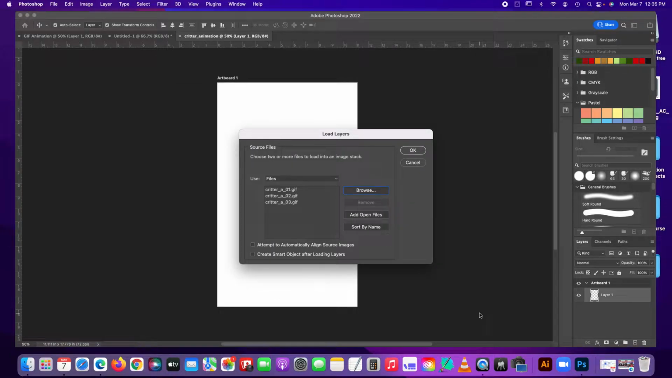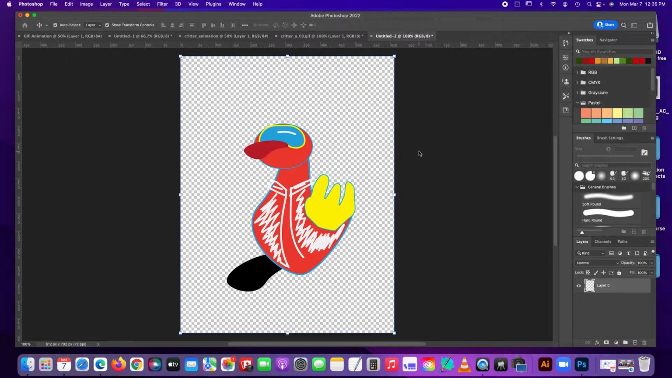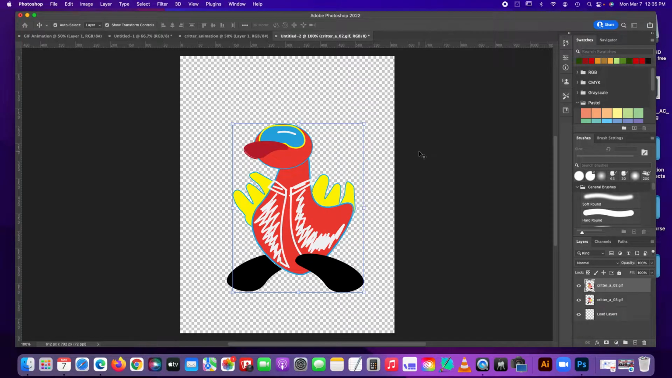Okay? It's going to stack them here. That shows you here what it is you're actually loading in. I don't need to automatically align, and I also don't need to create a smart object. That is not necessary for this. Go ahead and press OK. And you're going to see Photoshop go through a process right now of loading and stacking your layers for you.